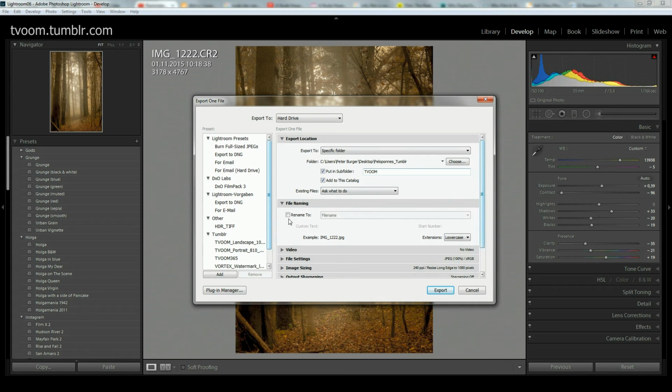If you do not check this checkbox, rename to, it keeps the original file name and the appropriate extension. You can either choose between lowercase extension and uppercase extension. Sometimes this makes a bit of a difference. Usually use lowercase. Usually can't go wrong with that. To be very honest, I don't know why this is even an issue, but okay.